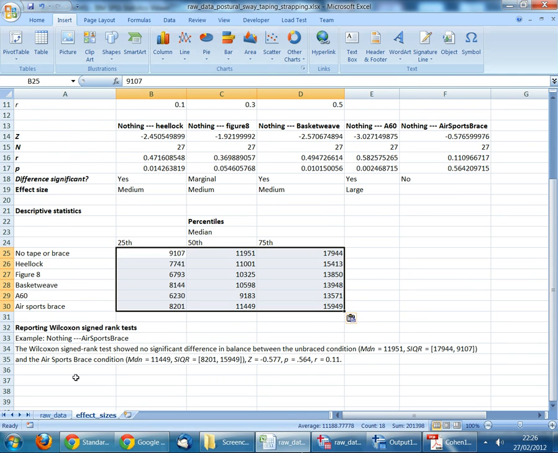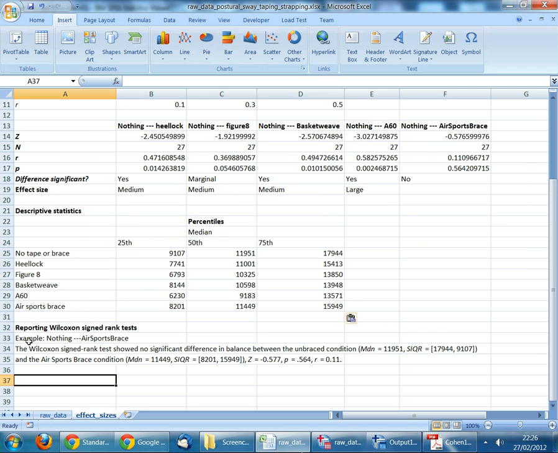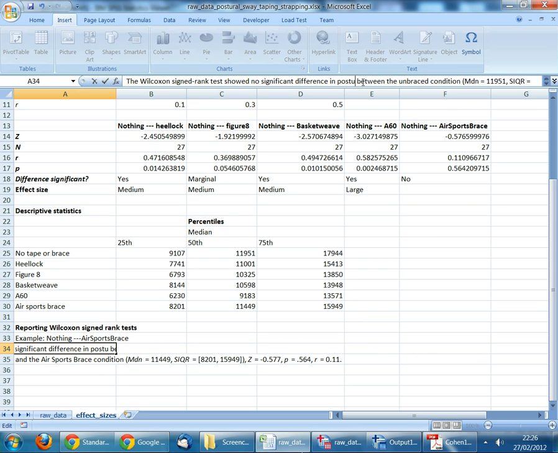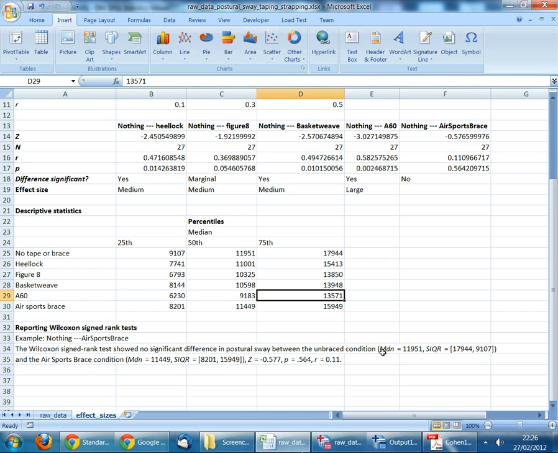Okay, so reporting this. I give you only one example, and that example is a comparison between no taping or bracing and the air sports brace, which was not significant. And this is how you write it up. So you would say the Wilcoxon signed rank test showed no significant difference in balance, or actually you might want to say postural sway. So use the correct terminology for your field. Between the unbraced condition, and then you report the median value. The median is the same as the 50th percentile. That's the value below which 50% of the observed postural sway measurements fall.